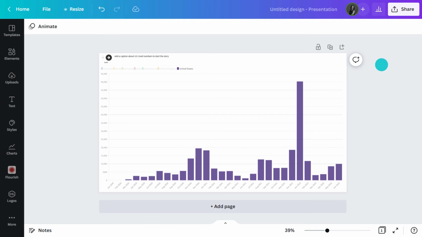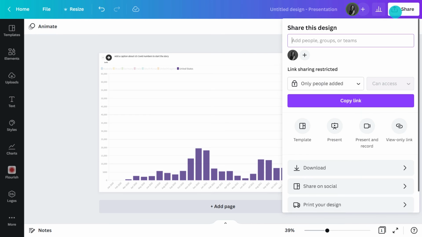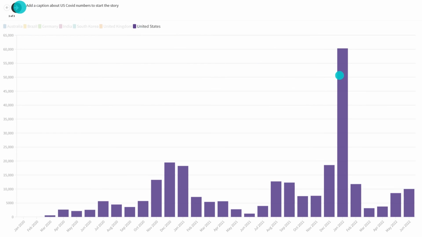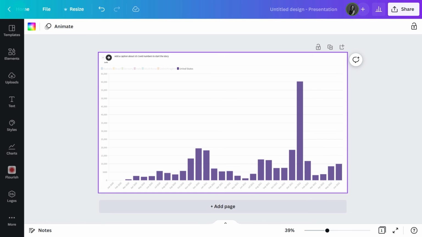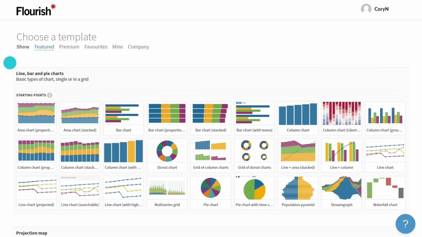Back in Canva, I can add Flourish content to any slide, as an individual asset like graphs, or a full data story presentation displaying the narrative of that data set. But there are so many ways you can visualize data. If I pop back into Flourish, let's look at a couple more.